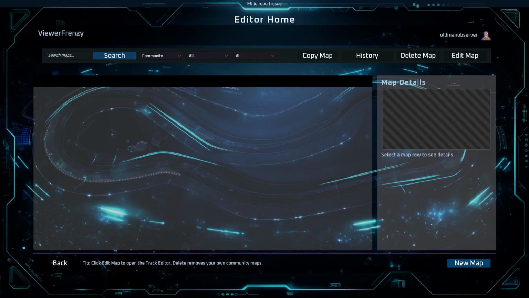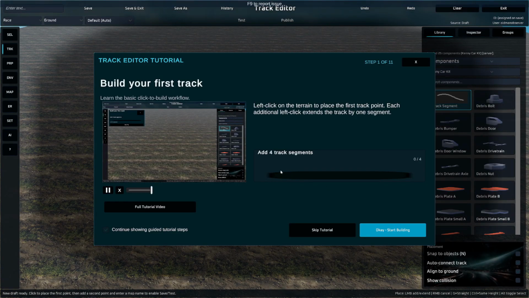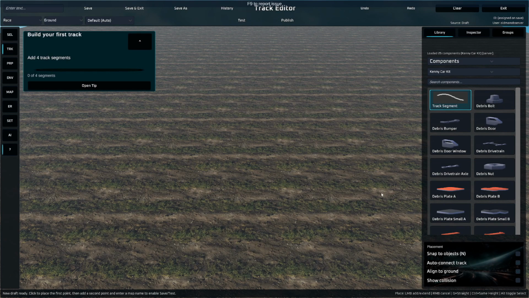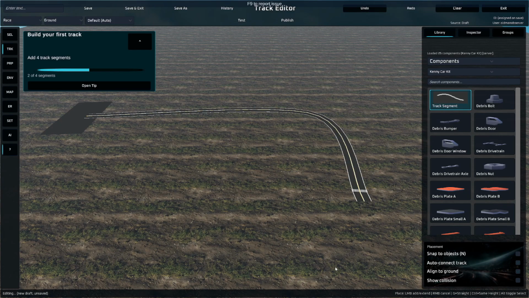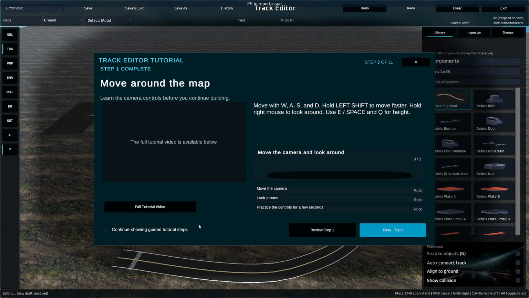All right, we're going to create our first map here, and the tutorial will start with the first step. We just have to create 4 track segments. To get started, track segments should be selected by default, but this is what you'll be clicking onto the map. It'll be what you're placing. So just like 1 click, 2 clicks, that's a segment, third segment, or second segment, third, and fourth. And boom, we got 4 track segments laid down.